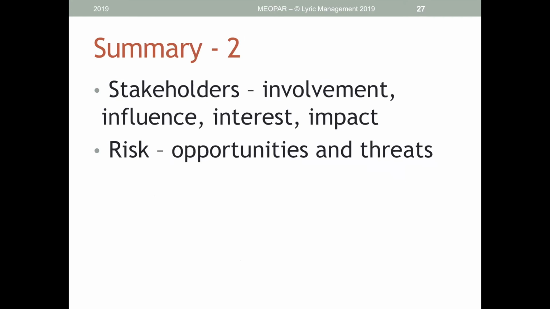So just a real quick summary of our presentation today. We looked at stakeholders and classifying them into either those who are involved, those who have an influence, those with an interest, and those who will be impacted. And when we think about risks, we want to make sure we think about both opportunities and threats, and think about the impacts of those things and the consequences within our projects.